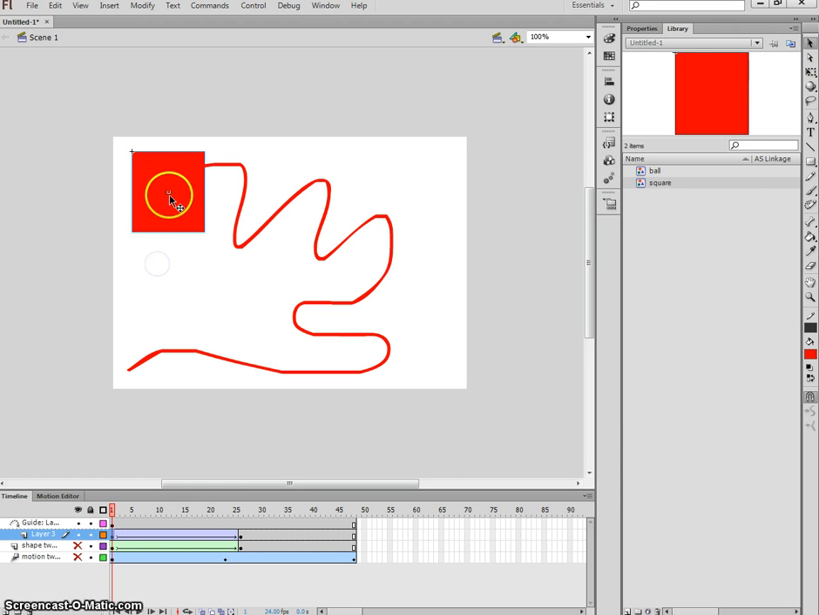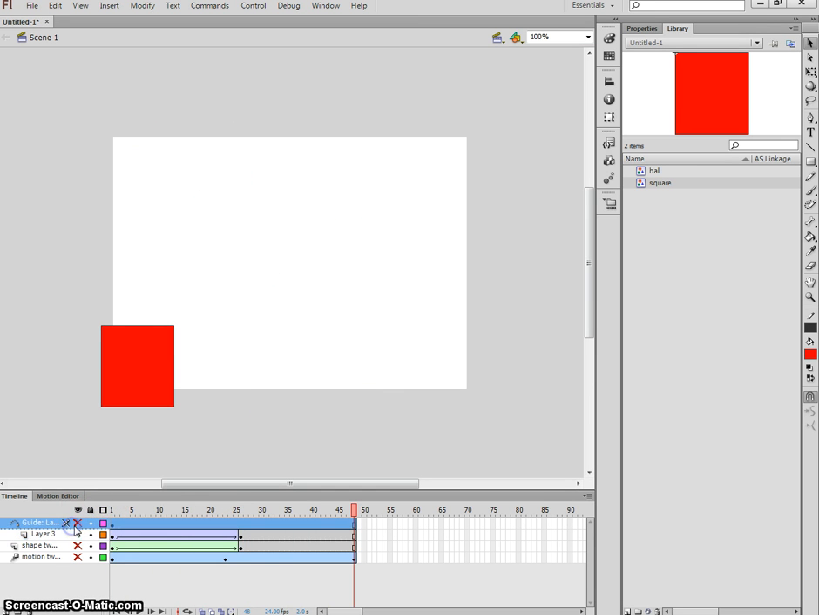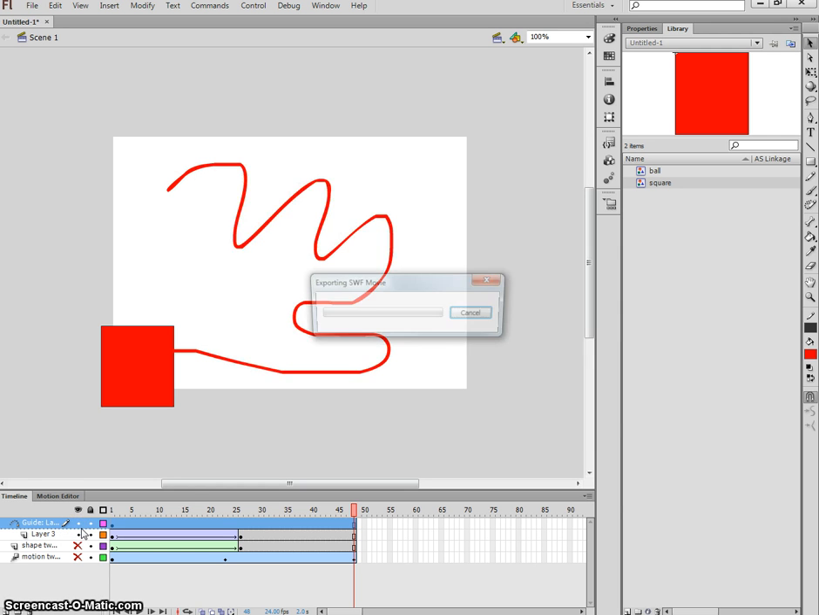Okay, so I want to snap this to the beginning of the line, and then snap this to the end of the line. There you go, that worked. And of course you can hide the guide layer. I actually don't think the guide layer will show up anyhow when you export it.